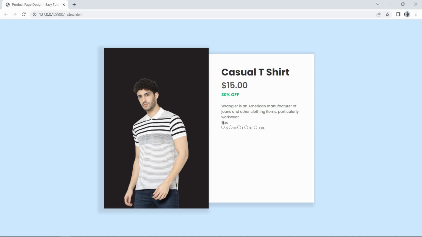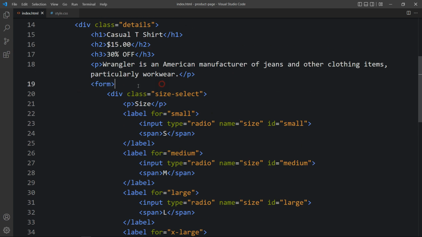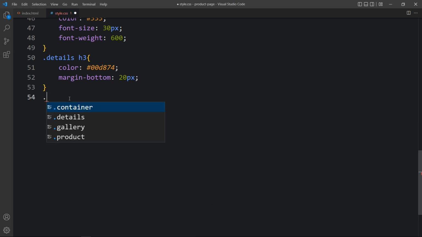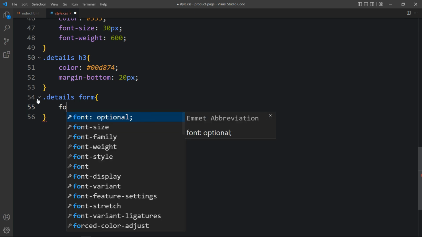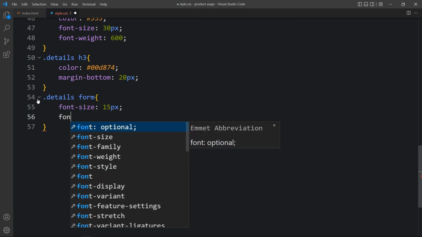After adding this, again refresh the website. You can see this text size. Then we have the radio buttons for S, M, L, XL and double XL. You can select these radio buttons. Now let's come back to design this one. We will copy this form. Here we will add dot details form. So for this form we will add the font size. It will be 15 pixel. Then we will add the font weight.